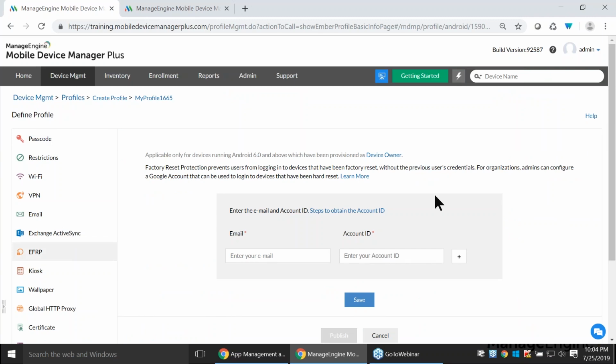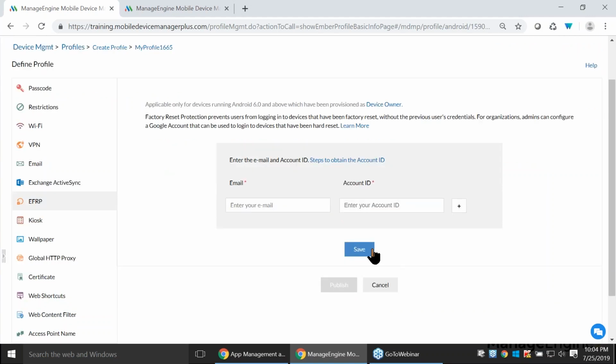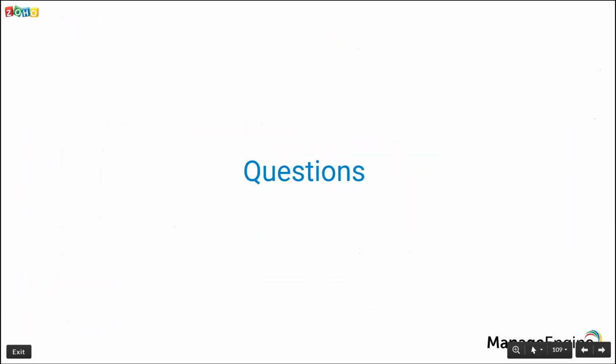factory reset protection prevention. So all you'd have to do is just add a corporate Google account over here and obtain the account ID from the Google services as well. And you'd have to apply this profile to the device. So in case some employee gets mad and hard resets the device just to give you guys a tough time, and they're not going to share their Google account with you since they have been kicked, you can enter your own corporate Gmail address and unlock the device itself.